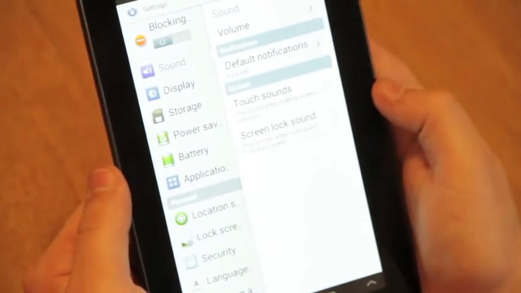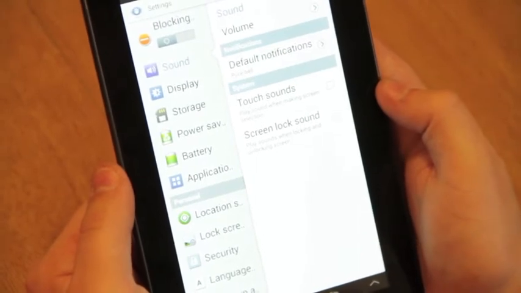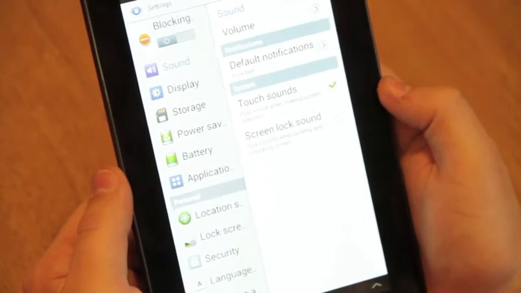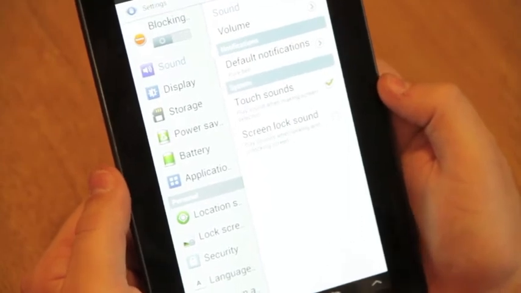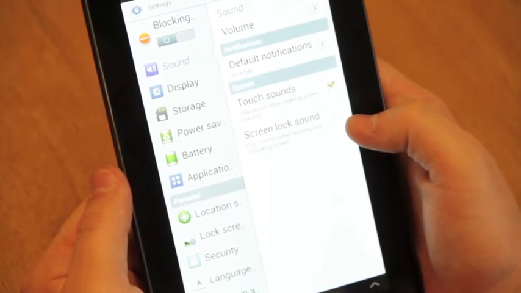the touch sounds under default notifications. Pressing the box next to the touch sounds will turn this option on. If there is a check in the box, the option is on. If there is not a check mark in the box, the option is off.